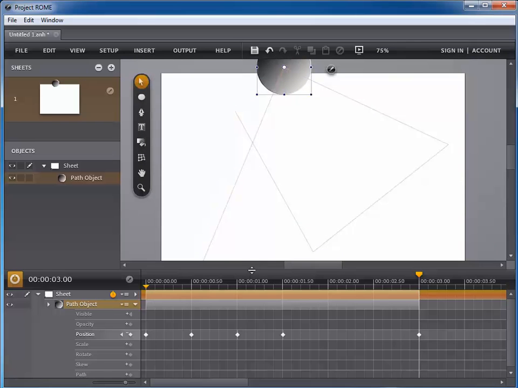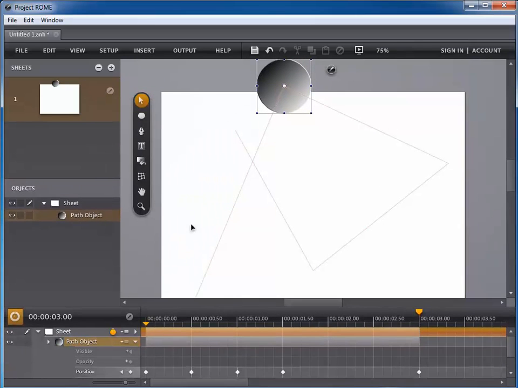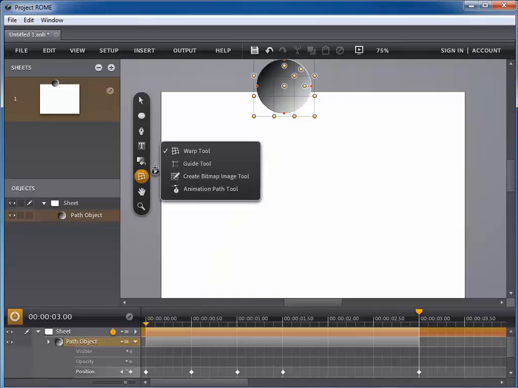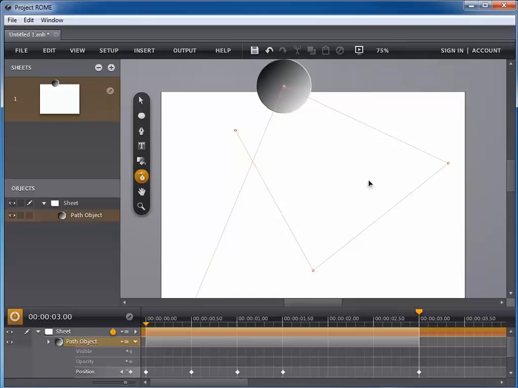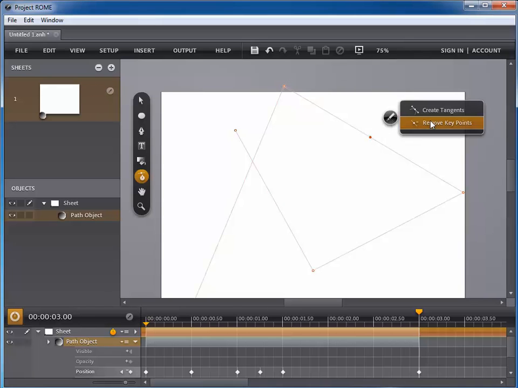And of course, as we saw before, we'll go back and take a look at the animation path tool. You remember that guy? The animation path tool allows me to actually change these points. So let's say I don't like the angle that I took on that one. I can change that animation point. Or I can add points, and I can even create tangents. So I can change my animation path to a curved path.